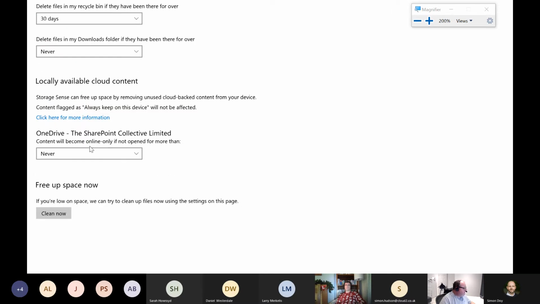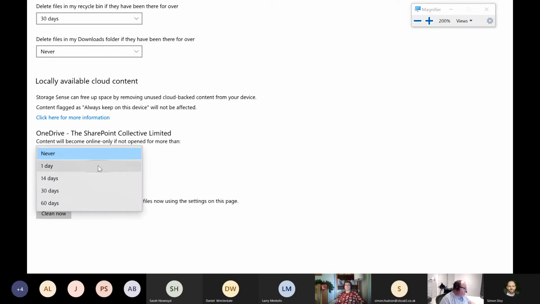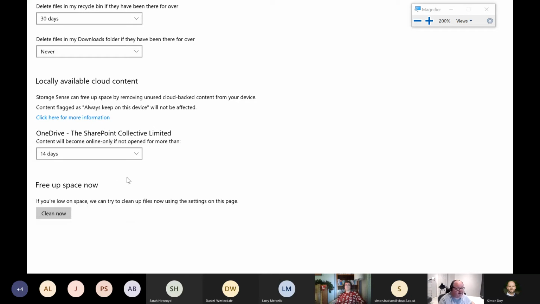But the interesting thing is OneDrive. You can essentially say, if I haven't used a file in 1 day or 14 days or 30 days or 60 days, and we can configure that for an organization. So what we say is, if you've not used a file in 14 days, we're going to rehydrate it to the cloud. So it will disappear off your local laptop or your VDI to save space. And the next time you use it, it will download again.